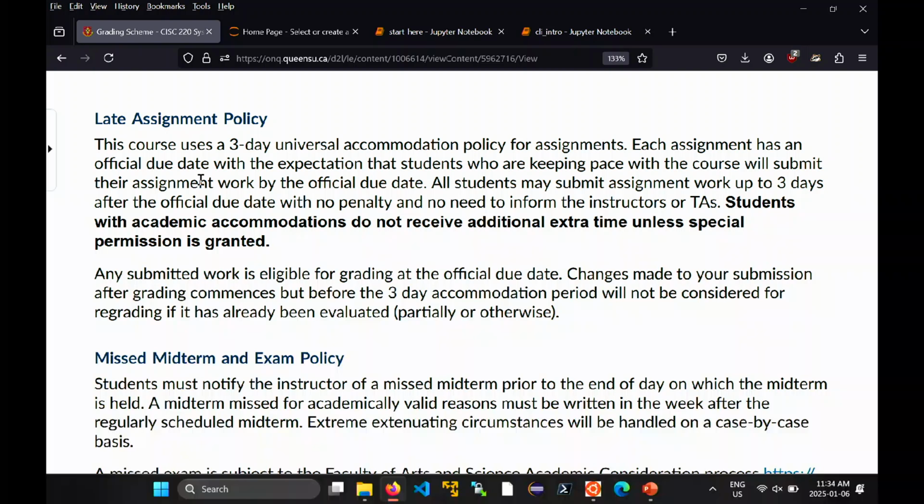Now, some students with academic accommodations occasionally require extra time. You need to contact me ahead of time if you need the extra time, right? And then I can hopefully do something or tell you, sorry, for these reasons, we can't give you the extra time. But if you need the extra time, you can always ask for it if you're one of these students with accommodations. As soon as you submit something, technically the TAs can start to grade it.